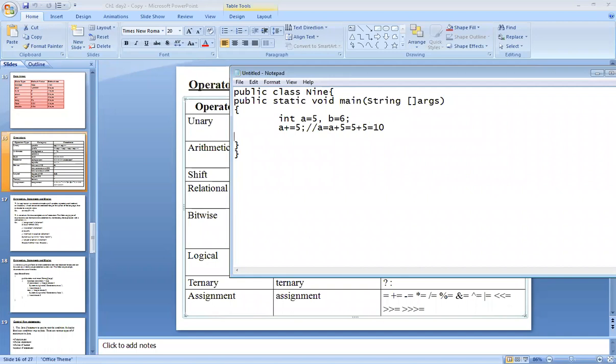Same is applicable for decrement. B minus is equal to 1. It means it will be decremented by 1, or I will write here 2, so it will not make a confusion. Its meaning is what? B is equal to B minus 2. Original value of B is 6. 6 minus 2 is equal to 4. So after implementation, it will print values on the console, nothing but 10 and 4.